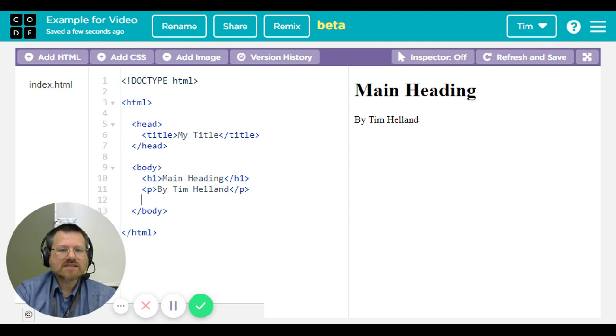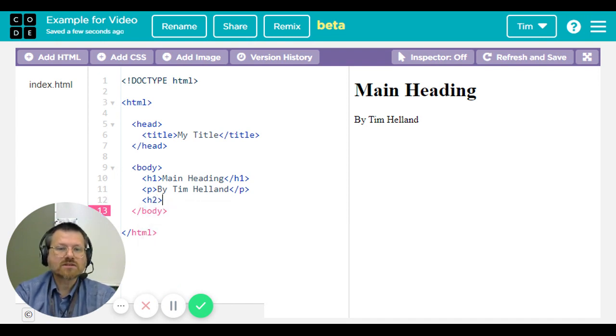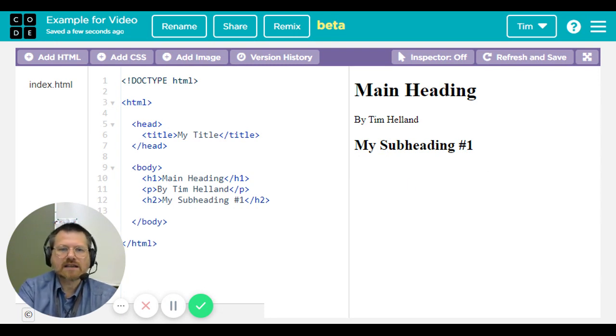And then maybe I'm going to have a subheading that represents the first section of my page. So H1 is a main heading. H2 represents a subheading. Now this will be my first subheading. Okay. And notice when I close the tag that WebLab understands what I'm doing, and so it updates the page automatically. And then I can go and I can create as many paragraphs as I want underneath that.